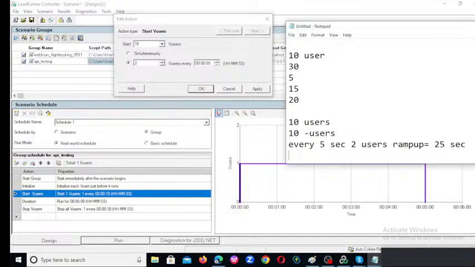Okay, the same way you can do for every. Okay, now what you can do, every 3 seconds, okay, we can change it, and from a calculation point of view, every 2 users only. Okay, users ramp down, then how much time will it take?